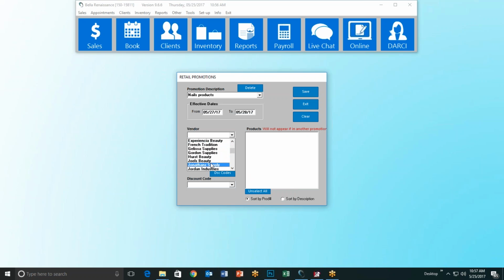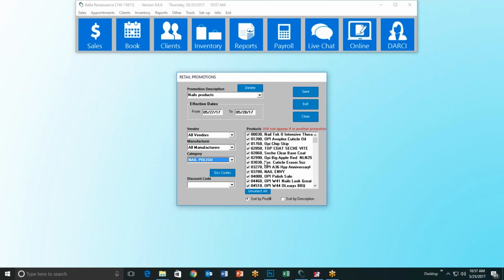I can choose a specific vendor, or I can go with all vendors, but I'm going to say all vendors, and I can choose a specific manufacturer, or I can say all manufacturers, and a category. And my category is going to be something like nail care. And all of my nail care products will appear. Now, I've only got one in here. Maybe let's go with nail polish. I've got a whole bunch of those. All sorts of nail polishes here.